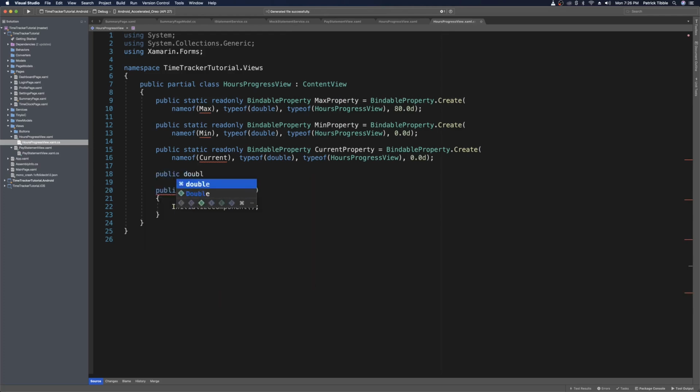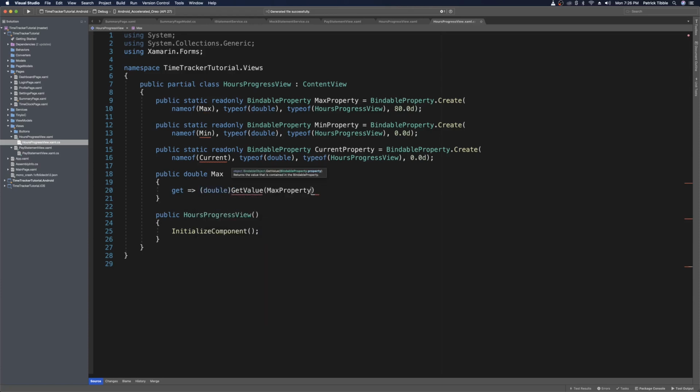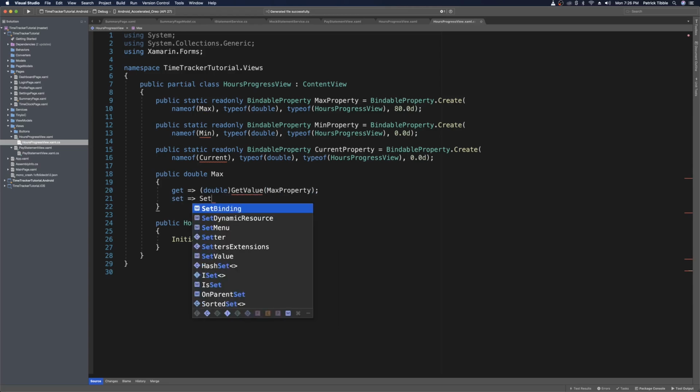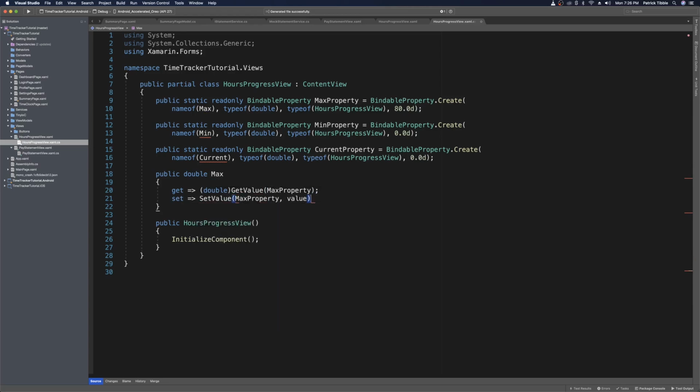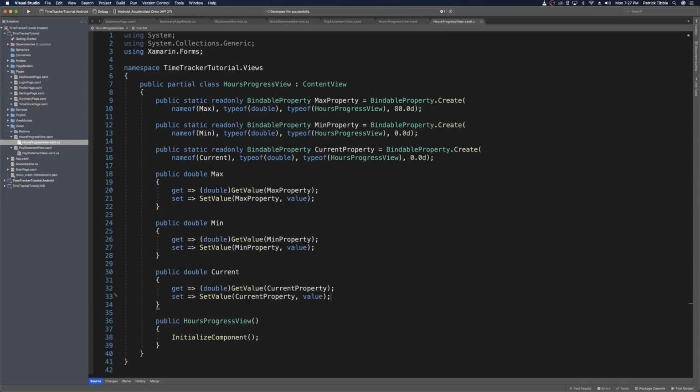So public double max, and this will just get the value from the bindable property. So it'll return a double, get value, and this will be max property. And then set will do something very similar. It'll set value for max property, and it'll use value. And we'll do the same thing for min and current. And when you're done, you should see something like this.